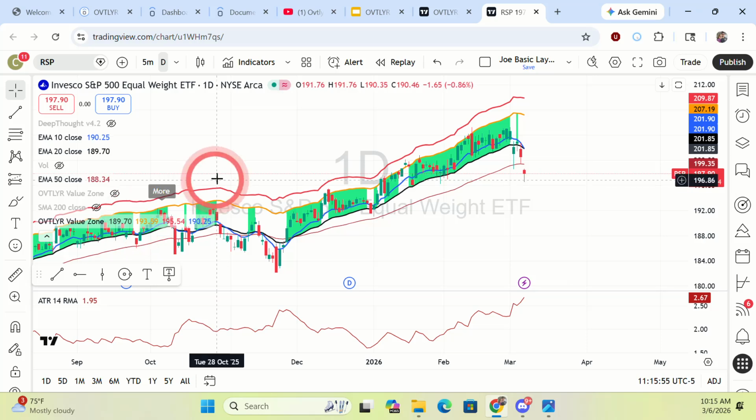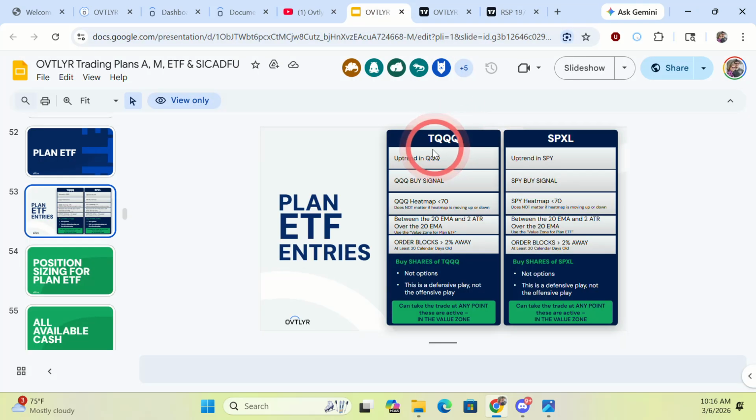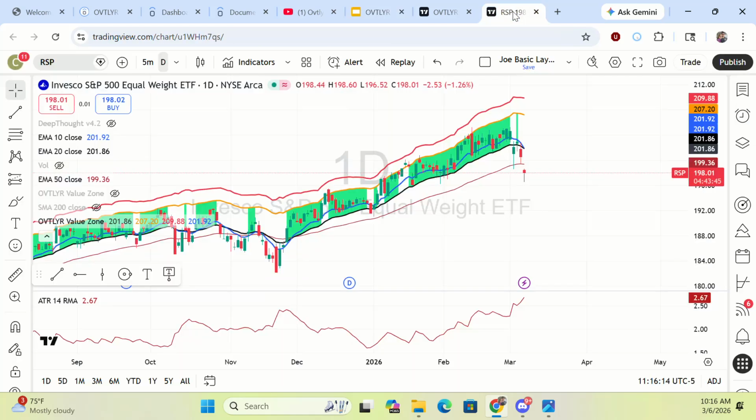If we go back to the Plan ETF entries here, it talks about the price, whether you're on Qs or SPY, the price needs to be between the 20 and 2 ATR above the 20. And that's kind of an odd concept when you're first starting to figure it out. But all it's saying is look inside this green area. That's the easiest way to understand it. So this tells you today, for instance, the SPY price is way down here at 198. It would need to be way up here at 202 before we would have considered an entry in SPXL.